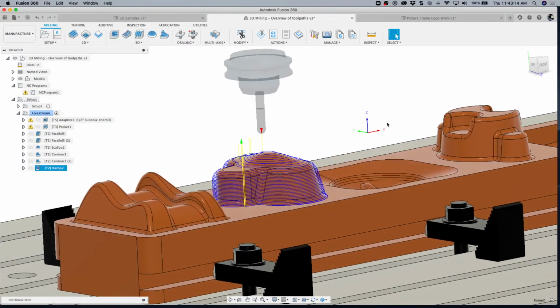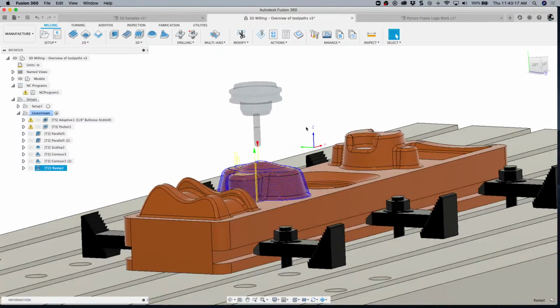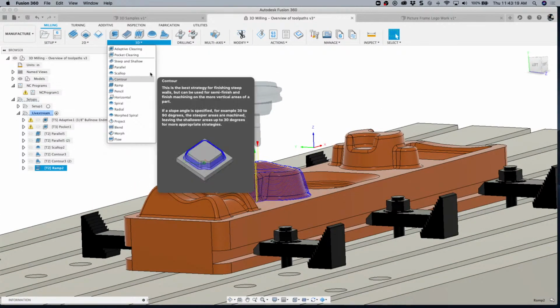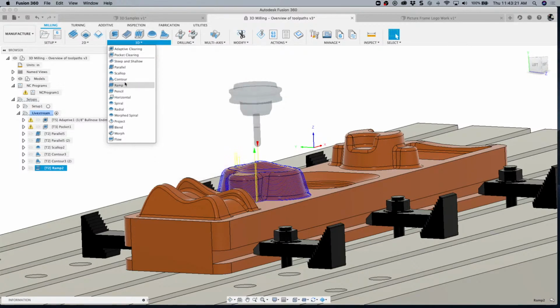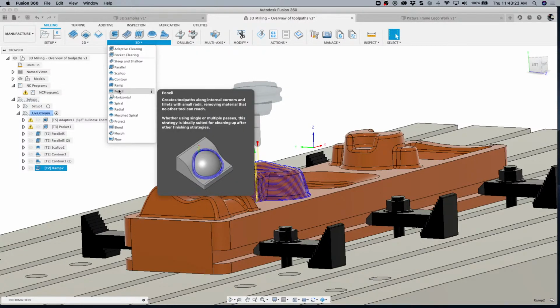So we get one continuous toolpath there. I don't really use that one too much. Pencil, what's pencil?